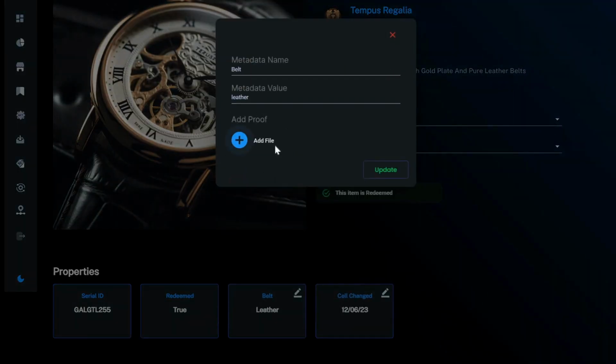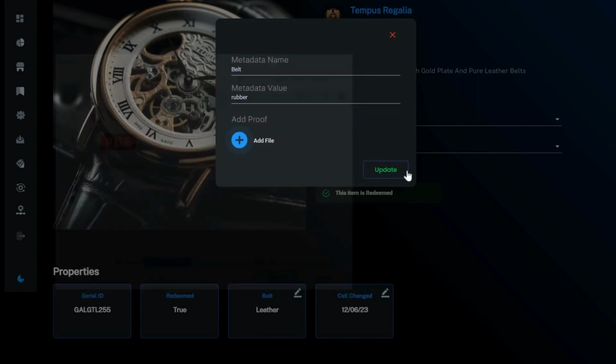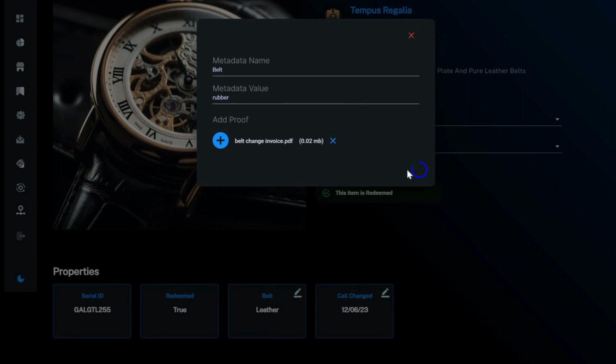Click the Edit button in this section. You see that the brand admin has required this property to add a file as proof. Change this metadata value to rubber and attach an invoice for this update. Once you are done, click the Update button.